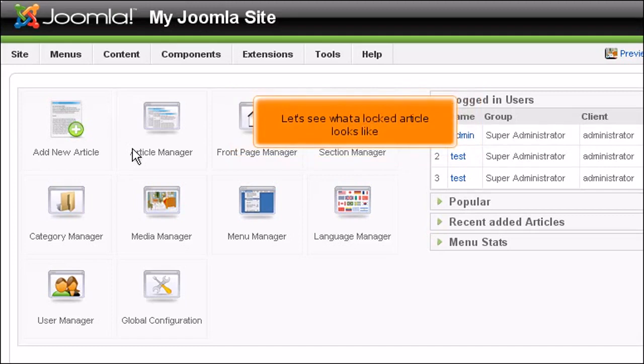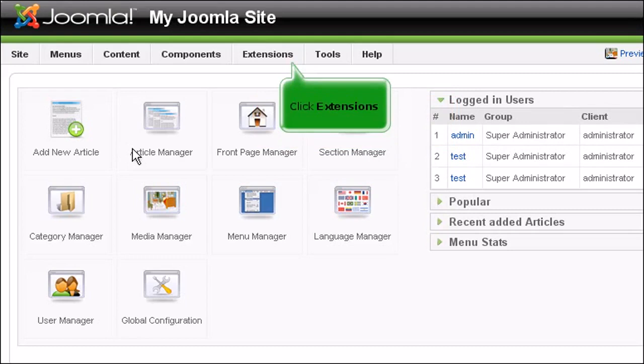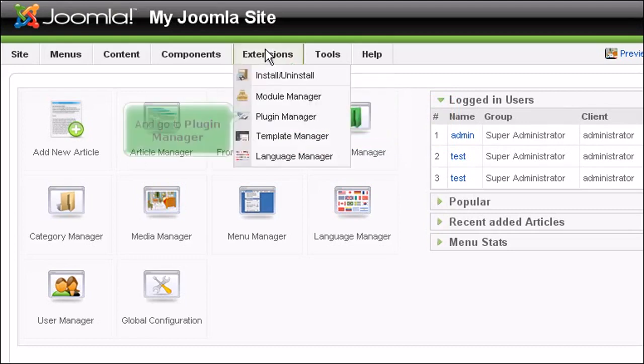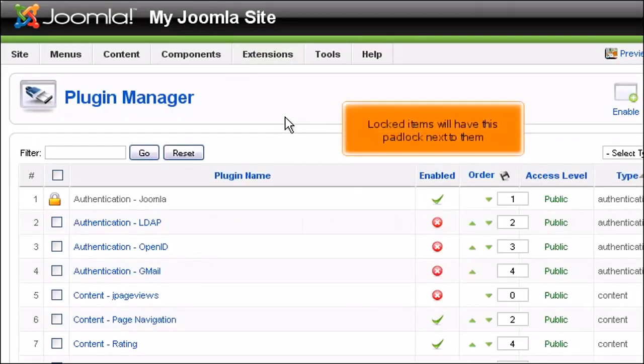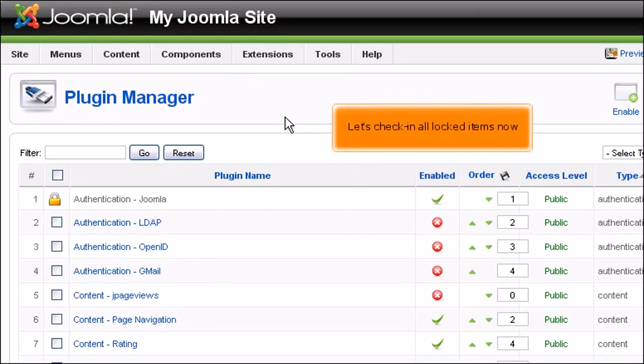Let's see what a locked article looks like. Click Extensions and go to Plugin Manager. Locked items will have this padlock next to them. Let's check in all locked items now.